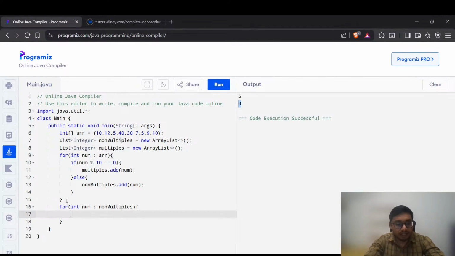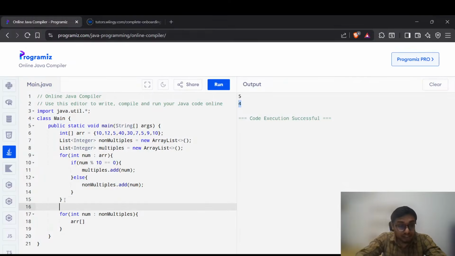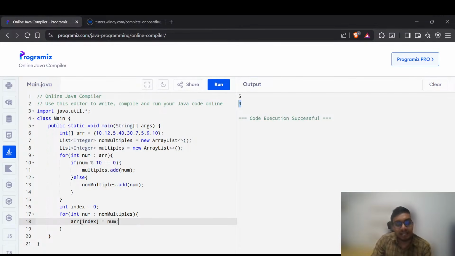In the original array, that is arr, what will be the index? So here I need to define a variable which will maintain the index. I am writing int index = 0, starting from 0. So here I will write arr of index, at the 0 index, the current number, that is the non-multiple one.